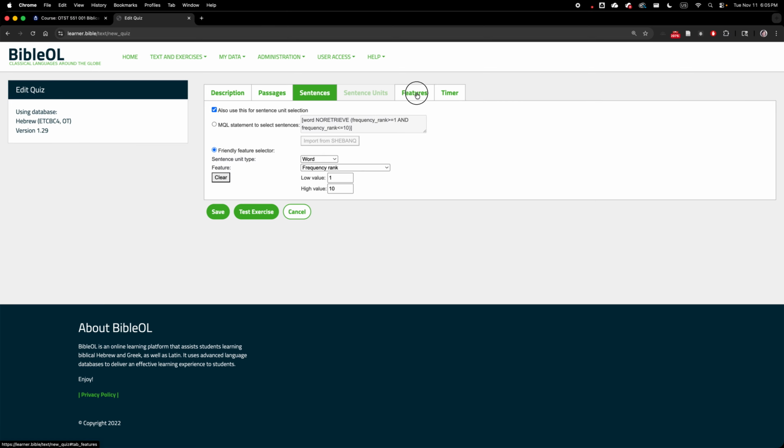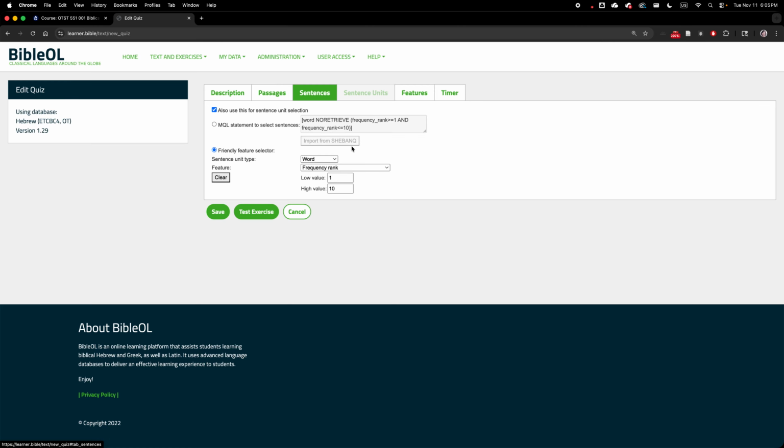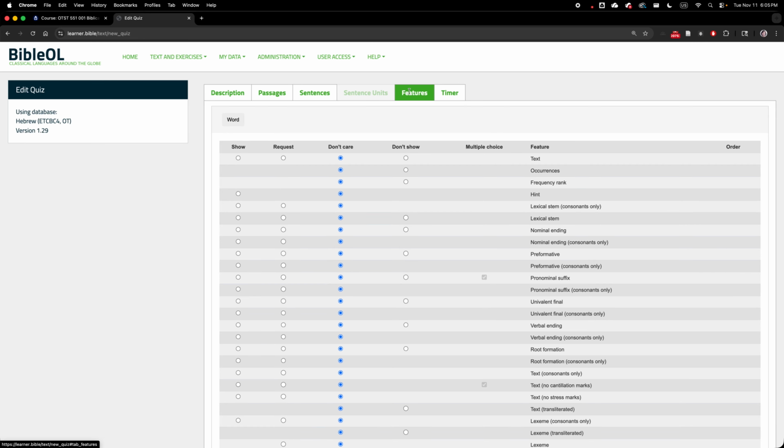Okay, now we can go to feature. Under feature, what we did here is we basically selected the data pool. We are only going to present words that appear very frequently. In fact, the 10 most frequently used words will appear. Under features, we now define what we want the student to see.